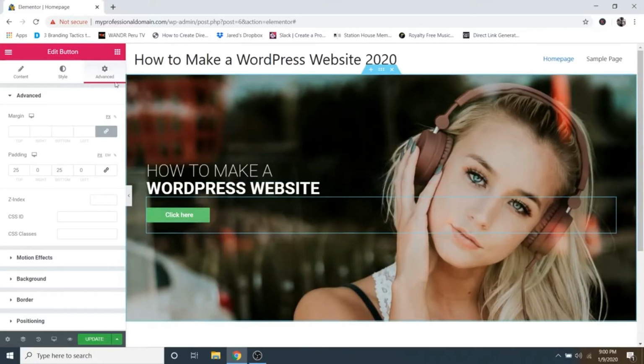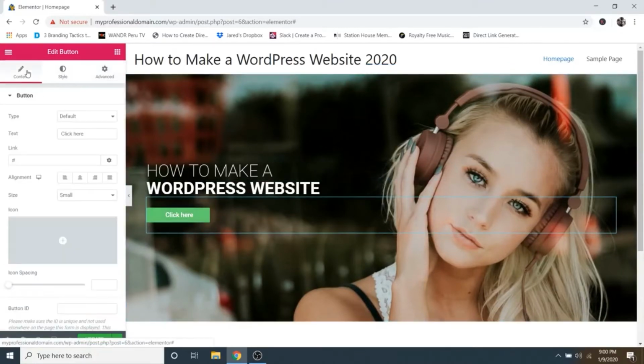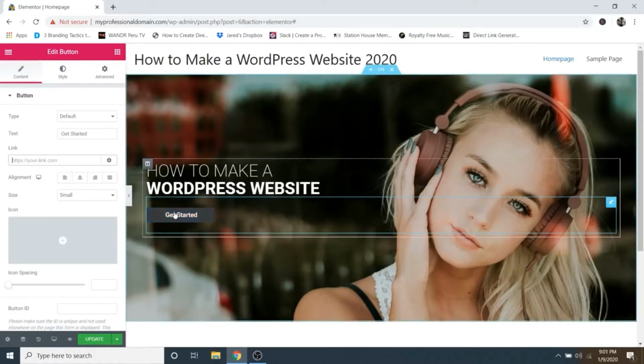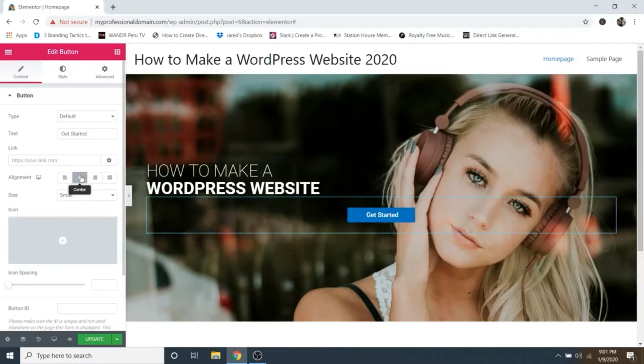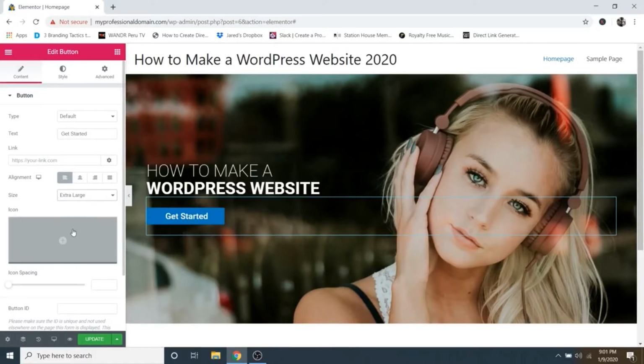Okay, so let's go back to content for the button. And for the button text, you can edit that right here. So we could say something like get started. And then we've got the link. So if we click on this and delete that little hashtag, you can put in any URL that you want this button to go to whenever somebody clicks on it. So I'm just going to leave it blank for right now. And then you can align the button. So center, left, right, whatever you want. And then the size I've got set to small automatically, so we can change it to extra large.